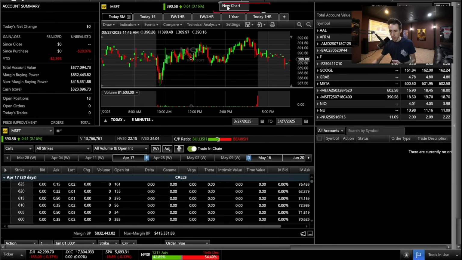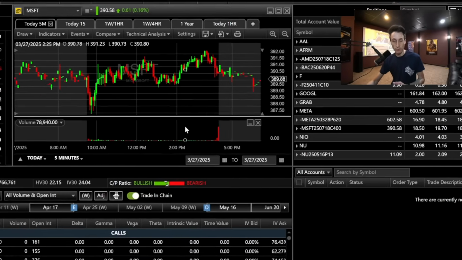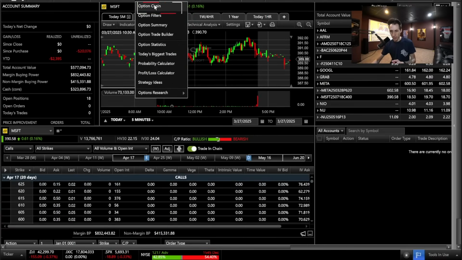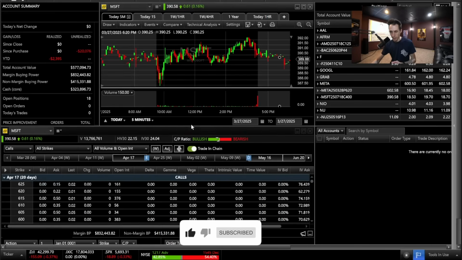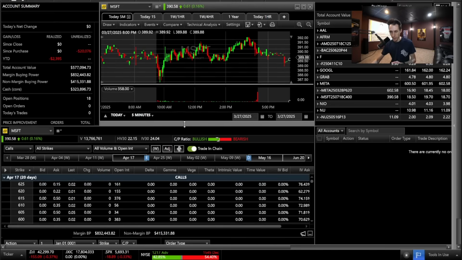Then you want to click on charts, click on new chart, and you'll place this right in this position right here. Then you'll click on options, click on options chain. You'll see this will pop up as well. You can drag this down here and you're able to adjust every window quite easily.